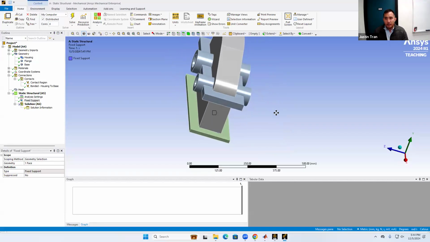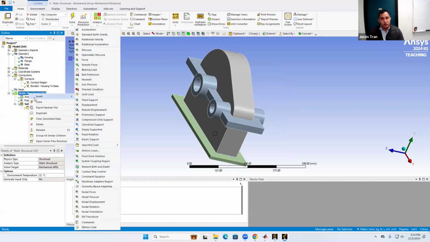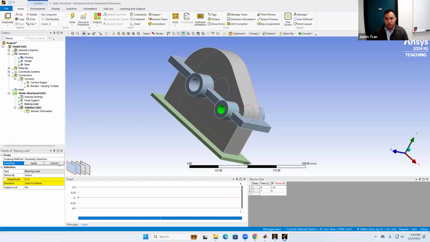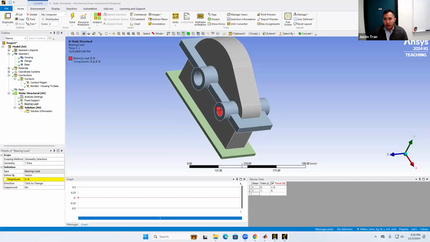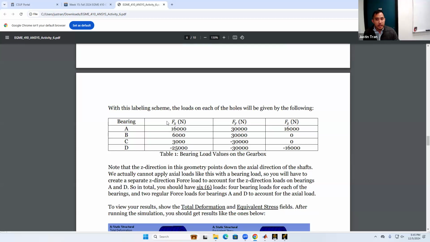Let's go ahead and input these loads. I'm first going to apply the bearing load on hole A. To apply a bearing load, you right click on Static Structural A5, come right here, and you'll see there's a button to insert a bearing load. Let's click on that. First, we apply it onto a cylindrical surface, which is this one right here. That is hole A. If you go back up to the diagram, that's that one. And we're given the X, Y, Z components of the force for that hole.